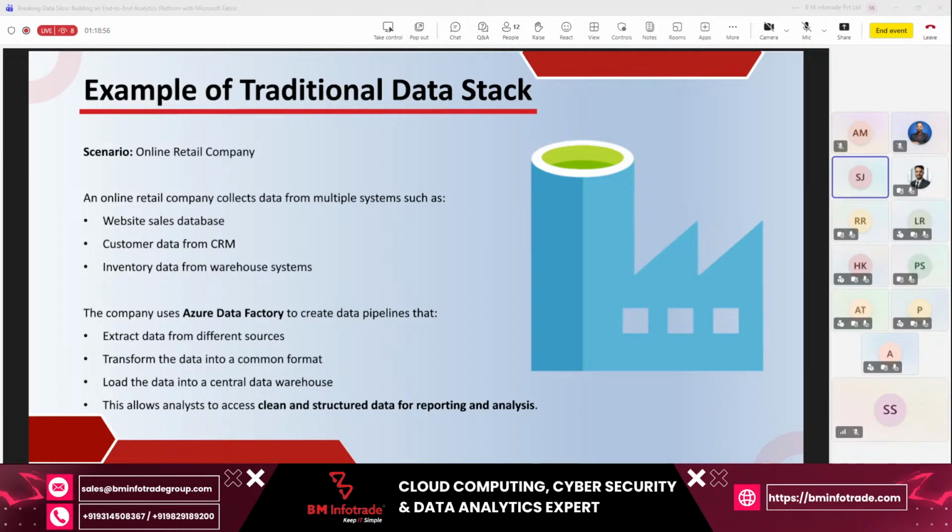Now, let me make the traditional data stack real with a practical example. Take an online retail company collecting data from three different systems: website sales, customer data from the CRM, and inventory from the warehouse. Three sources, three formats, three separate locations. To bring it all together, the company uses Azure Data Factory to build pipelines that extract data from each source, transform it into a common format, and load it into a central warehouse. Analysts can then finally access clean, structured data for reporting.